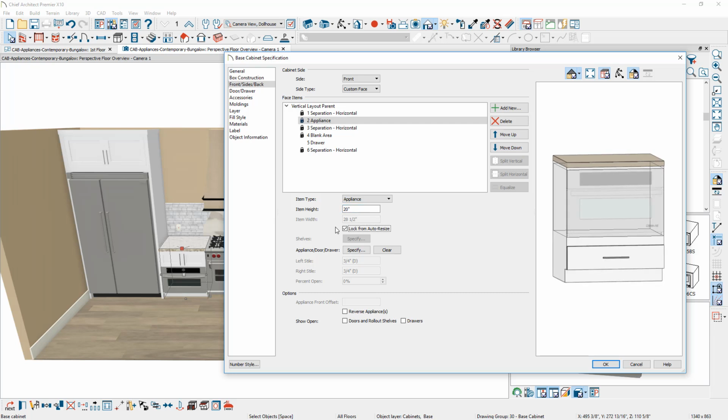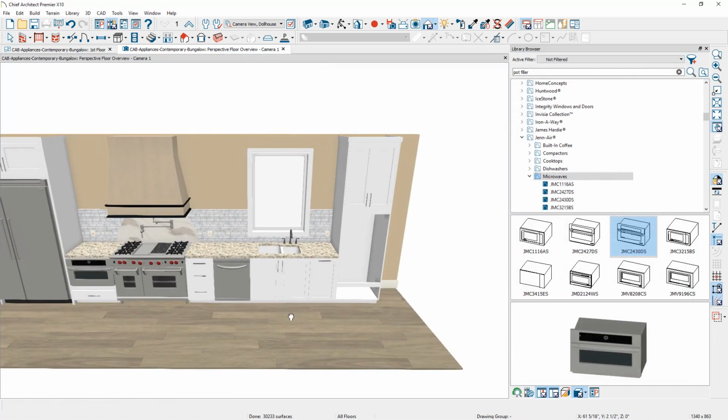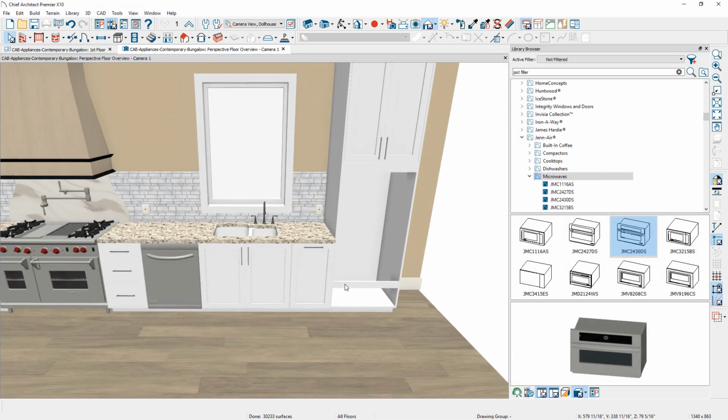The other thing is I always like to make sure that this lock from auto resize is checked so you don't maybe change some other face items and it changes your item height. That way you're not going to order an extra cabinet. Now with our final appliance, let's do our double oven and warming drawer.